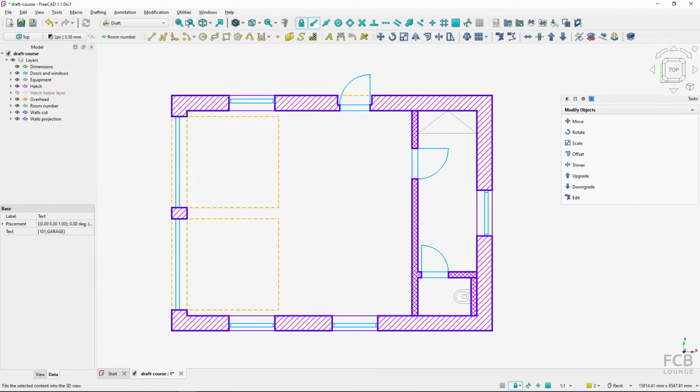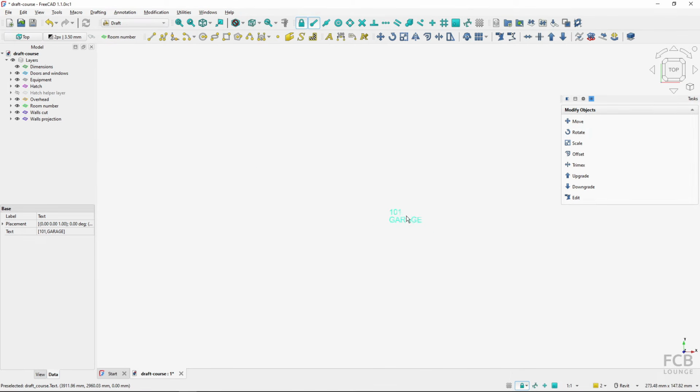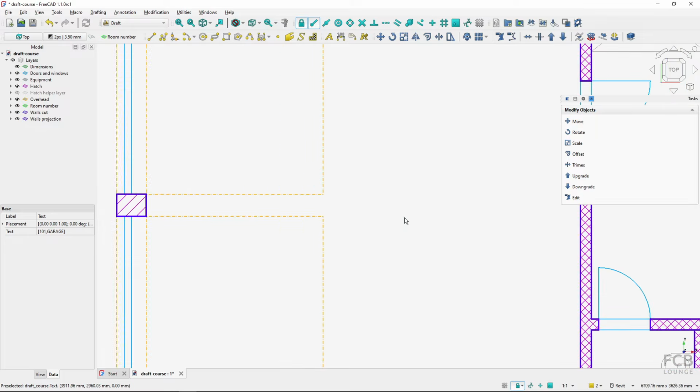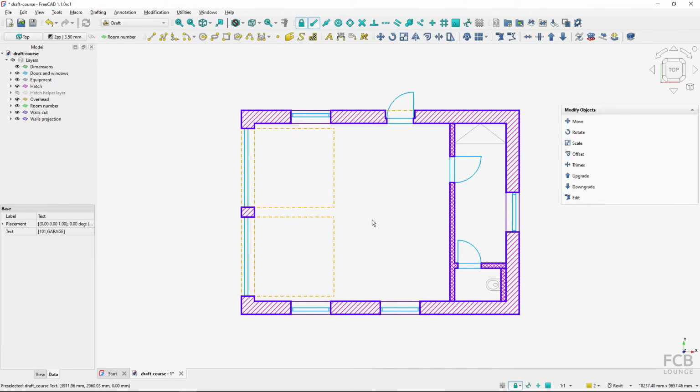And then I can use this zoom tool to fit selection. This will do zoom to selected objects. So you can see that the text was created, but actually it's very small, so it's almost not visible. So where is the problem? The problem is of course the text size.